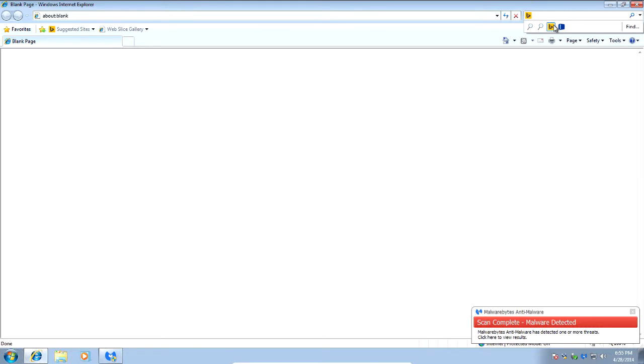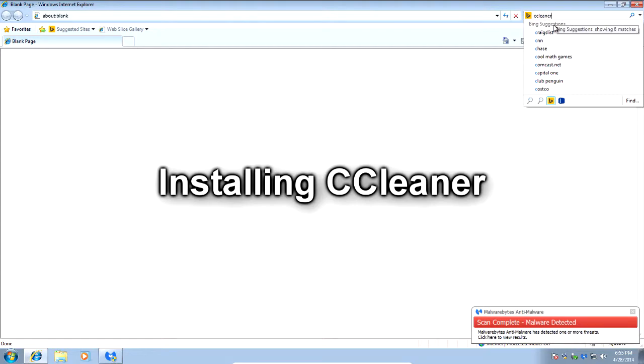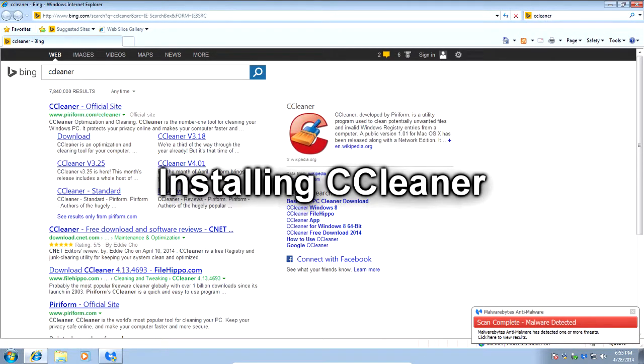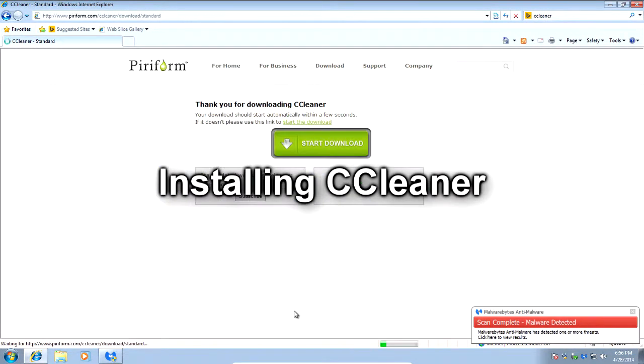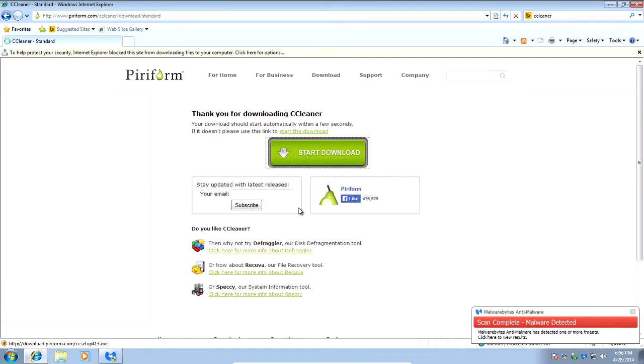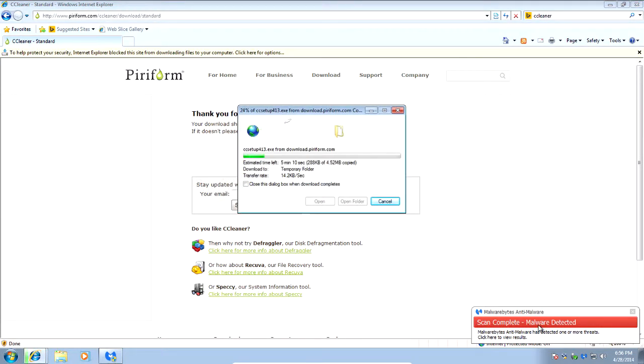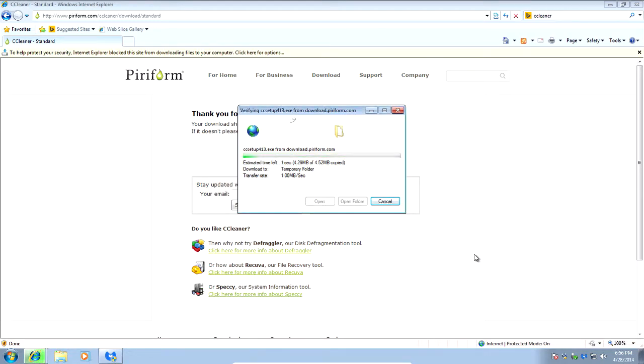So the next thing you want to do is download CCleaner. This is going to really clean up your system. Just download the free version. I'll include it in the description. You can just download and install this. It's not a virus, which I've been talking about this whole time.